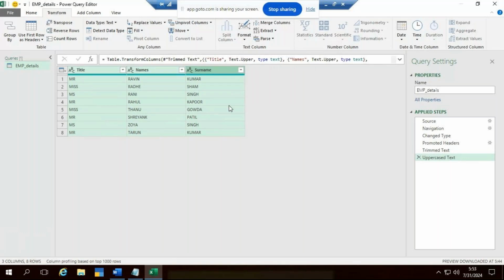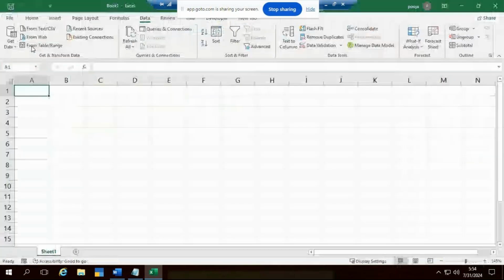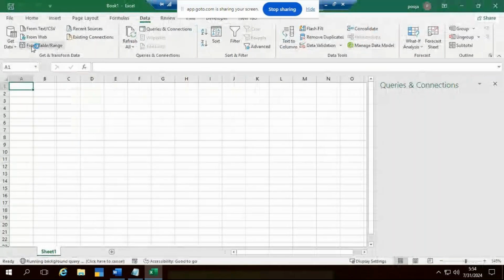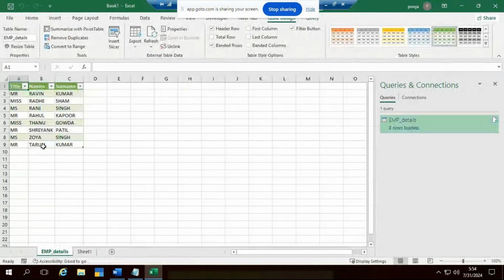Okay, so after all these things, I'll go to Home and click on Close and Load. When you click on this Close and Load, it directly moves to a new sheet, guys. If you want an existing sheet, if you want to see the options and the steps, you can go for Close and Load To. Here I want to move to a new sheet, so I'll just click on Close and Load. See the changes.